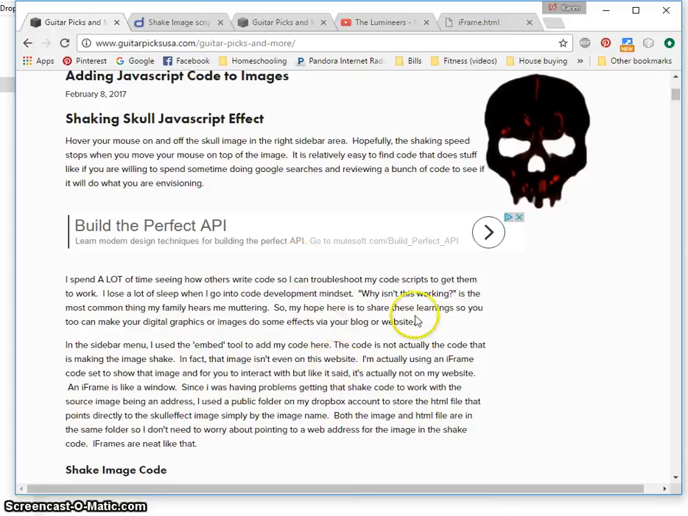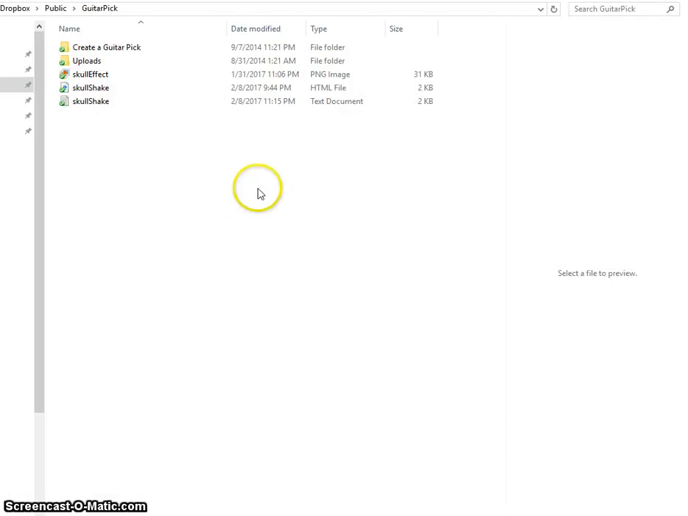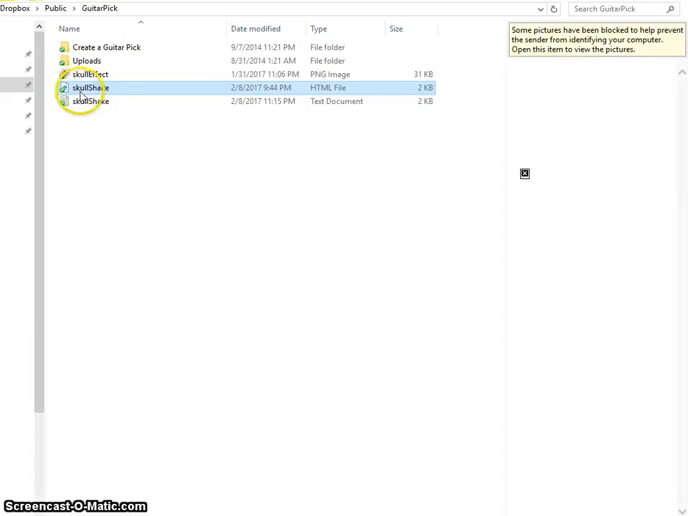So you got the code in there. Now you need to get your image in there. To do that, you want to go to a public folder or whatever folder. In this case, you're seeing my Dropbox public guitar pick folder, where I just experiment so I can see how it looks off my computer, how it would look on the internet. So in this case, right here is where I did my save as skullshake.html, and that's what makes an HTML file.